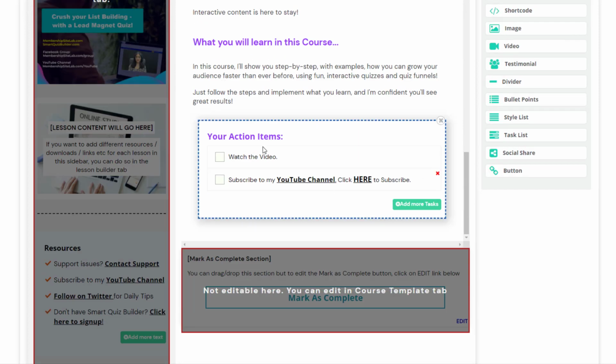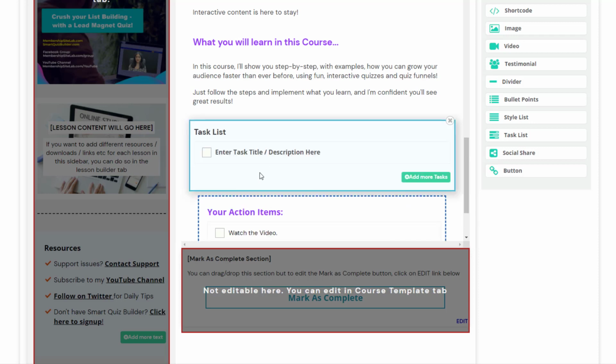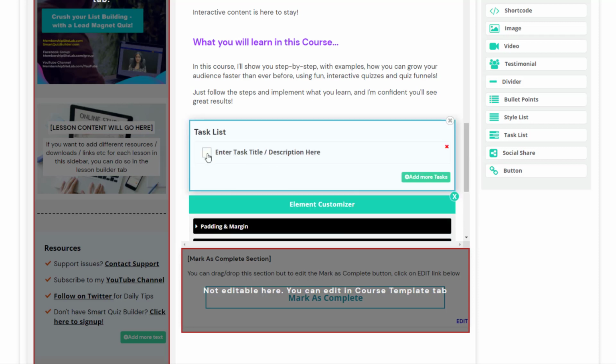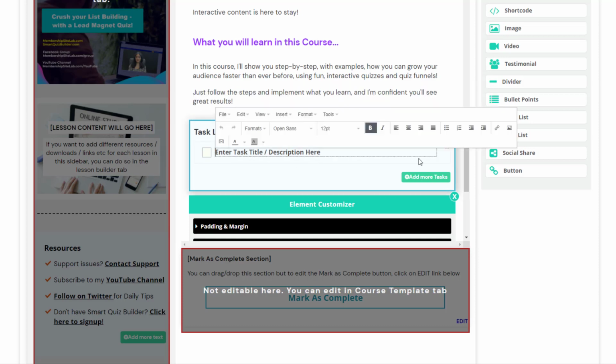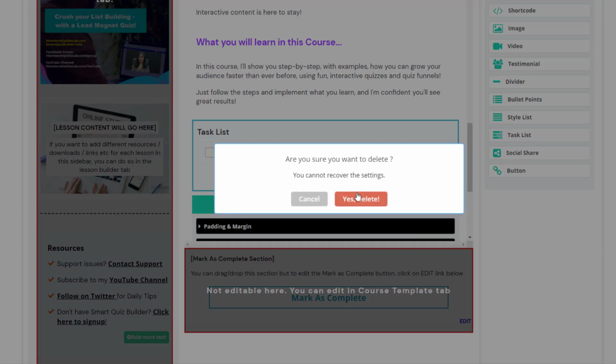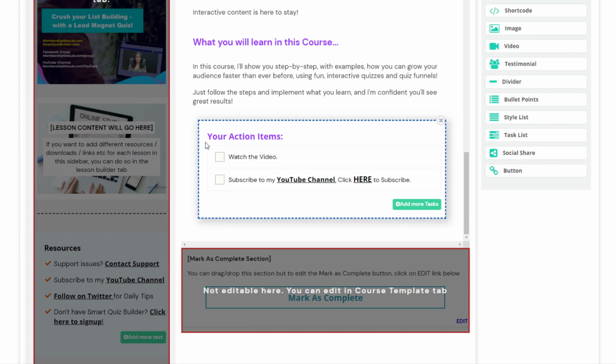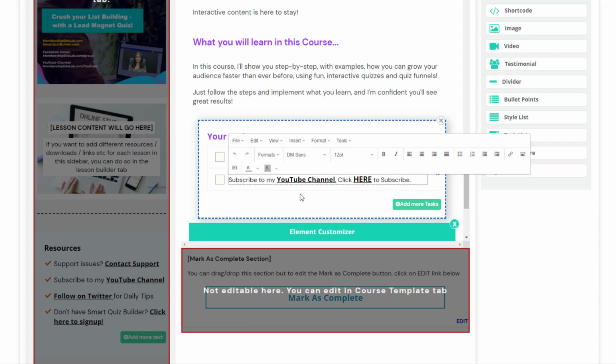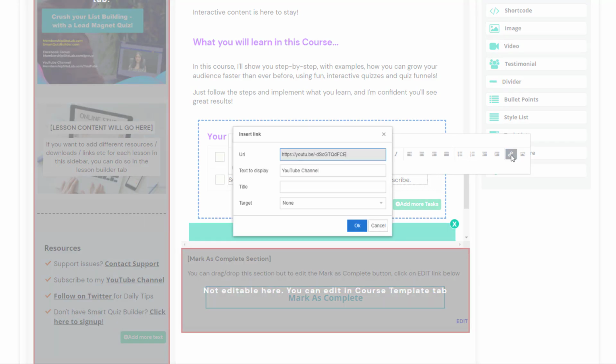And the task list. Another awesome feature we have is the task list. You can have users complete the task and check this box to indicate they have completed it. You can add as many tasks as you want, fully customizable. Here I have already added, you can see, this is my task list. Users can complete it. For each lesson, I'm using a different task list. And this is a hyperlink. The editor opens up. You can link it to wherever you want, like I have done here.